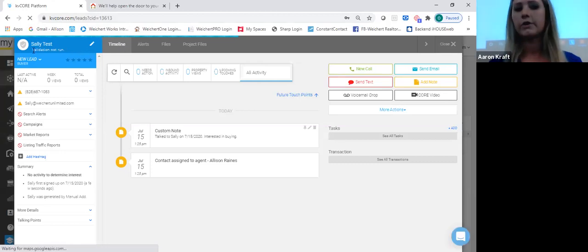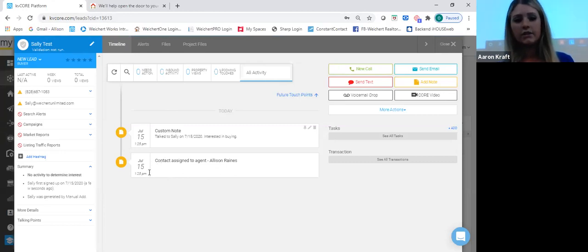The timeline of the contact will default once you click on a lead's name to go to the timeline. You can see here the contact is going to be automatically assigned to you when you put it in manually, and then you can see the note that you put on there. You always want to make sure, especially with a sphere, that all of these are turned off.